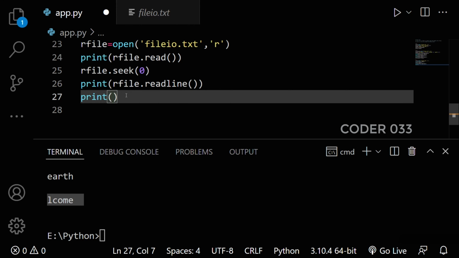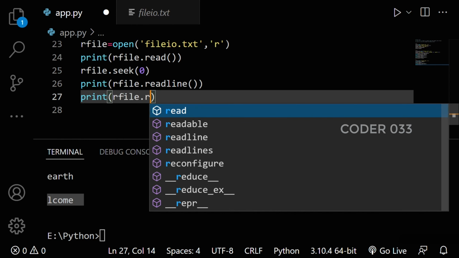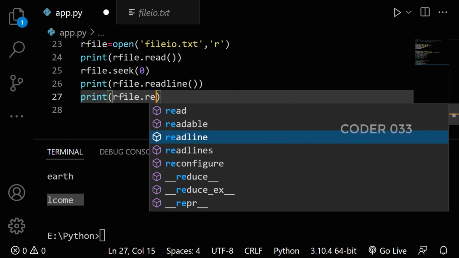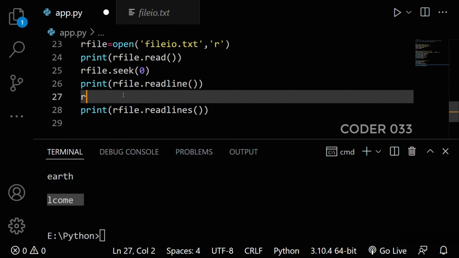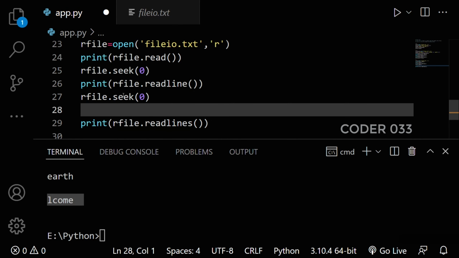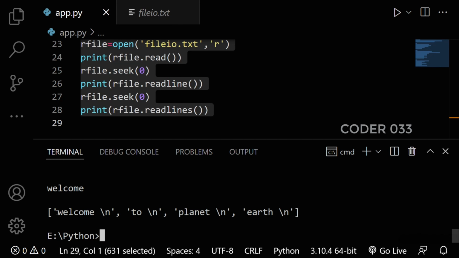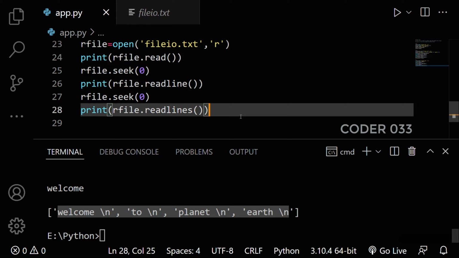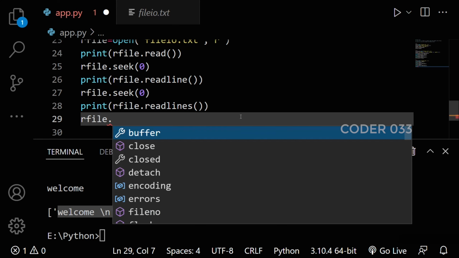So now I am going to read all the lines. R file dot read lines. Before that I need to set my pointer. Okay, seek 0. Here you could see it was reading all the lines in the file IO txt file. Finally I am just closing my file.